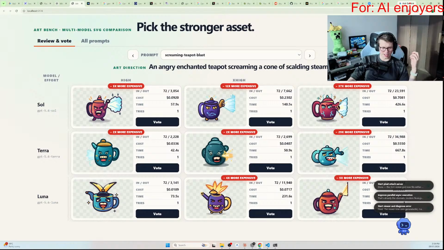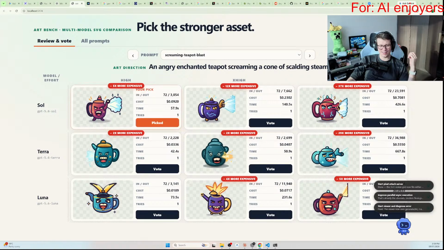I feel like this one's hard, actually. I'd probably go with this one. This one looks angry. The steam is coming out of the right area. And again, you've got a huge variance in how much this stuff costs.